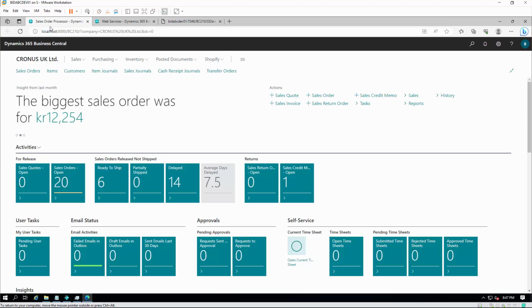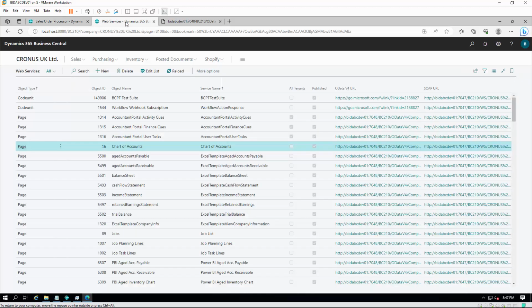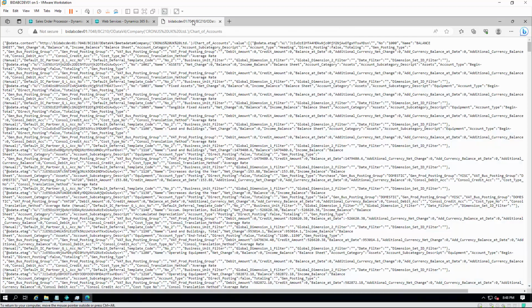Now we will go to the Web Services page. You can see on the Web Services page that there is Object ID, number 16. This is the Chart of Accounts object. Now we will go to the page showing the results of clicking on the Chart of Accounts OData interface.